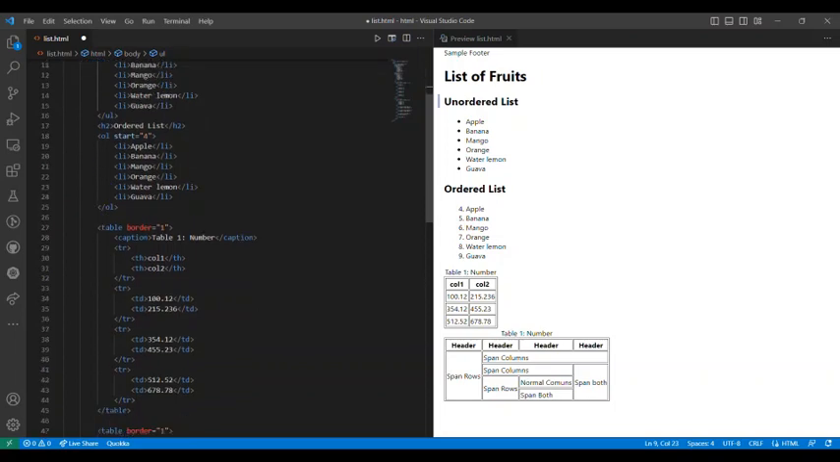For the ordered list, suppose I start this one, so 1, 2, 3, 4, this sequence is coming. If I change it to capital A, sorry, I have to provide the type, capital A. You see this capital A bullet is coming. Now if I provide small a, then small a, b, c, d, likewise the bullet will come.